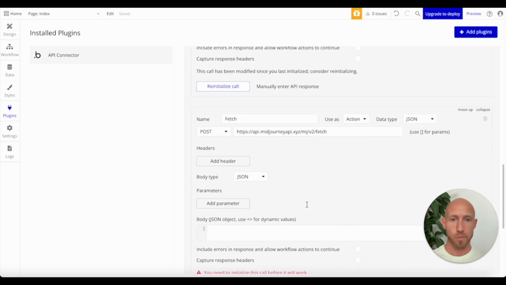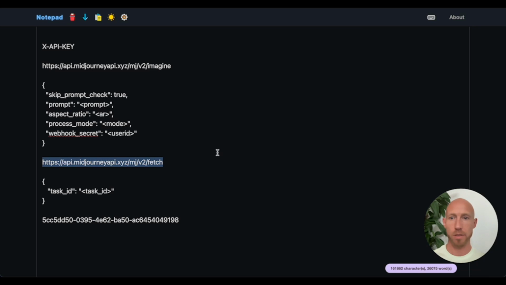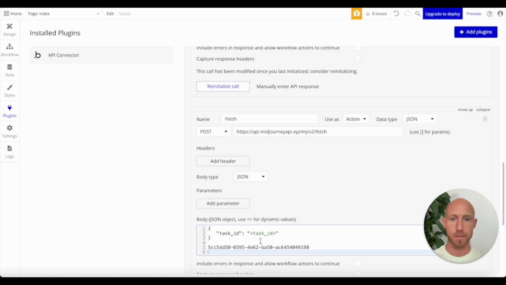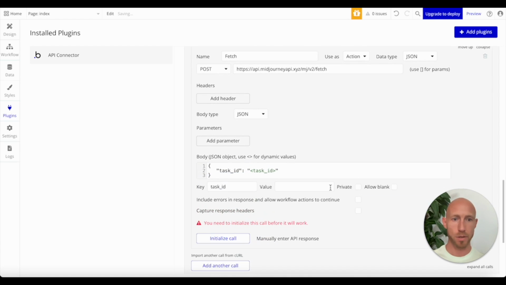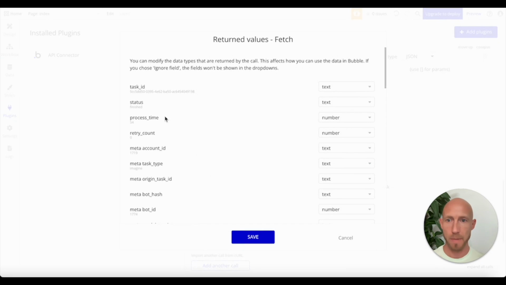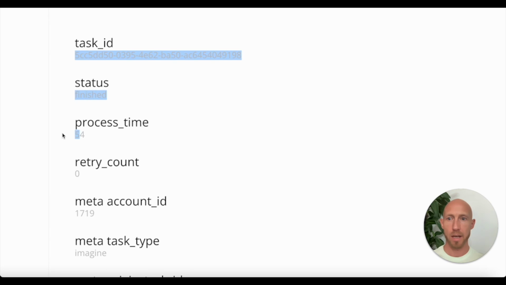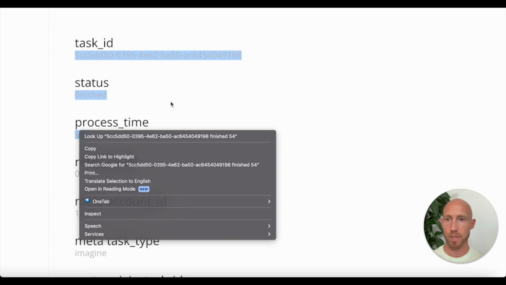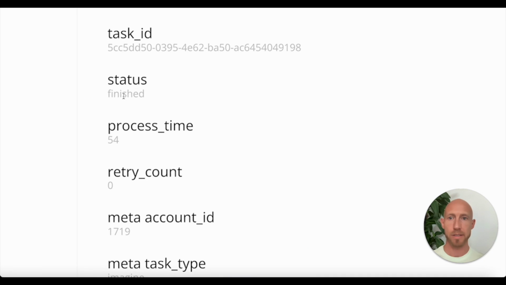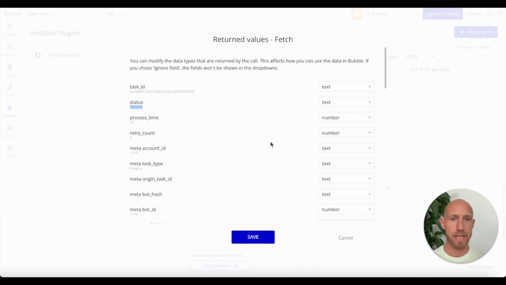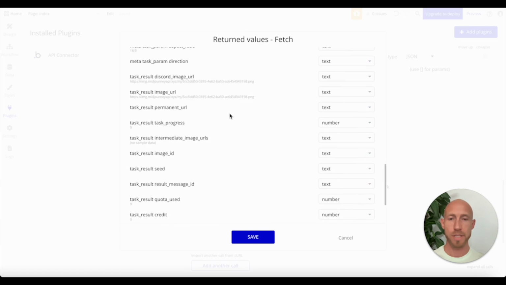But okay, so for this fetch command, we are now going to add in this task ID, which we'll uncheck as private. That'll be important. And then I'll just initialize this call. And we'll notice because it took about 54 seconds to get this next call set up, the status is already finished. So we're going to use that status in our understanding of what's actually going on.